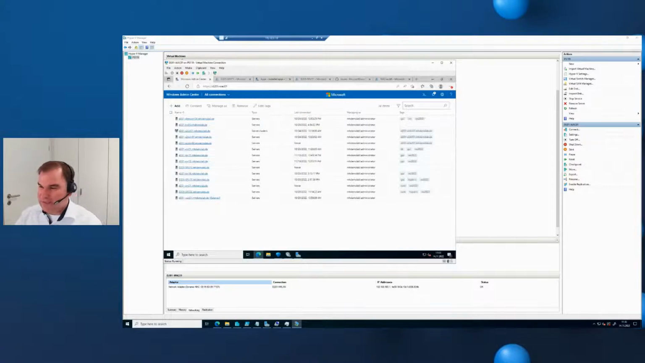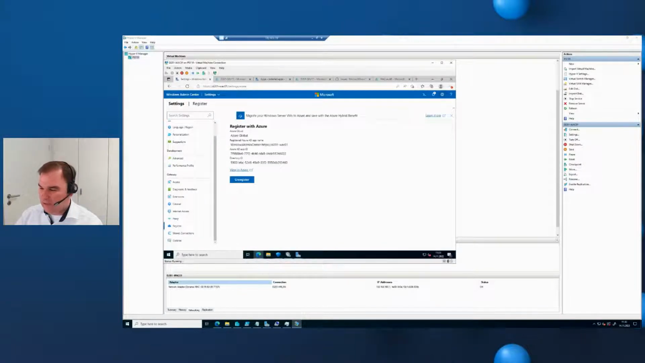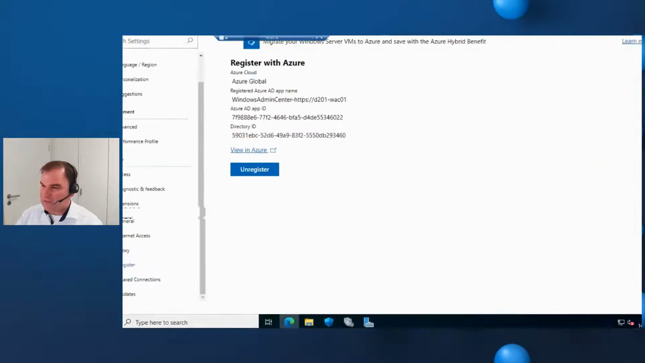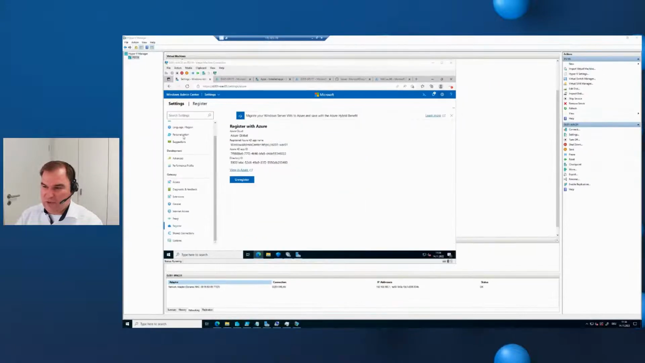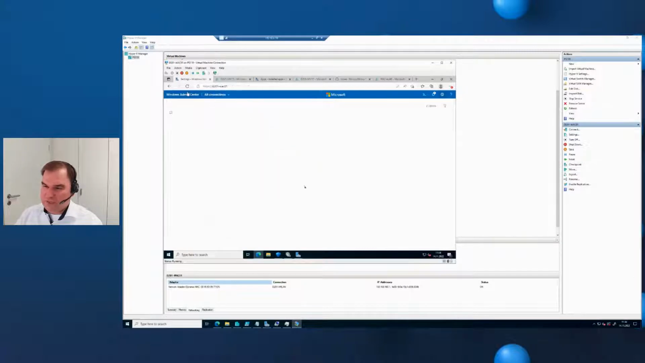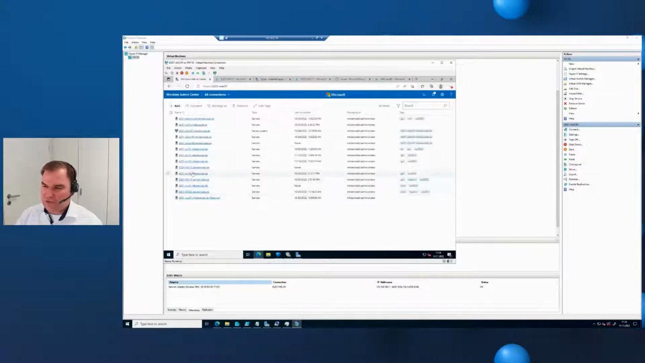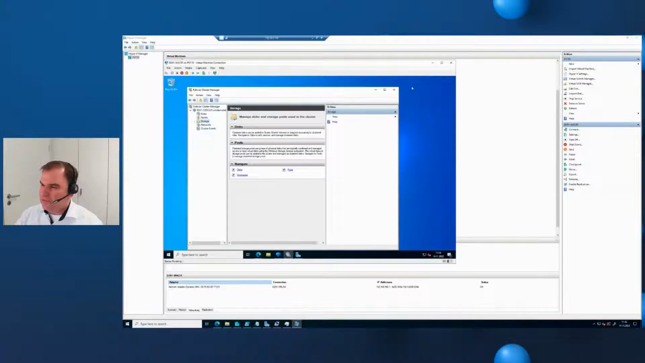So in my Windows Admin Center in this configuration, when I go to the settings and to the registration, I will see this Windows Admin Center is already registered with Azure, so it can be used together with Azure. And when I go to the login page, I will see that the account used here is Manfred at manfredhelber.de. So in the Windows Admin Center itself, I will refer to a server I have here, for example, server 12. And we will configure this server 12.